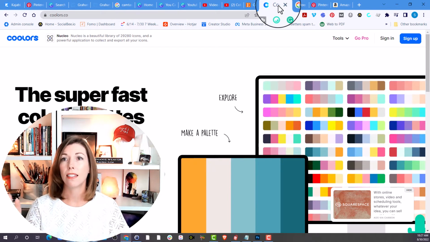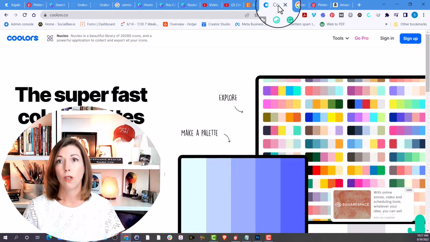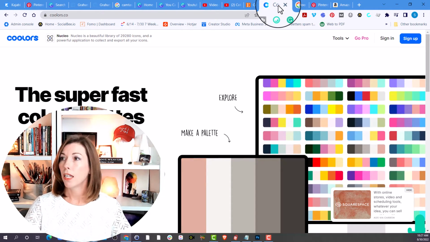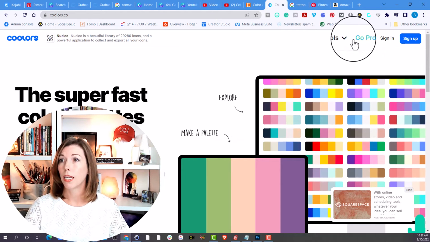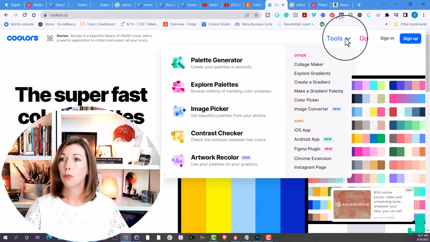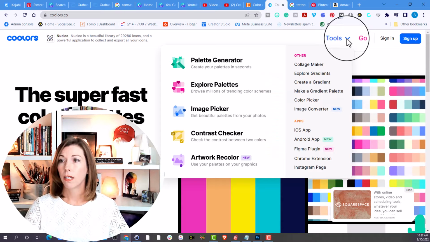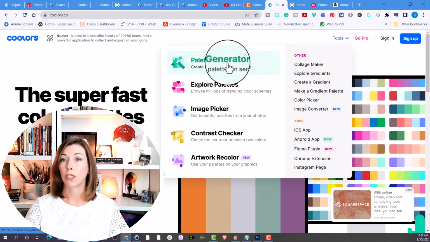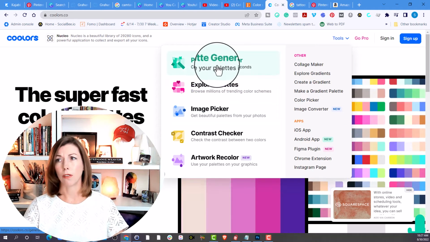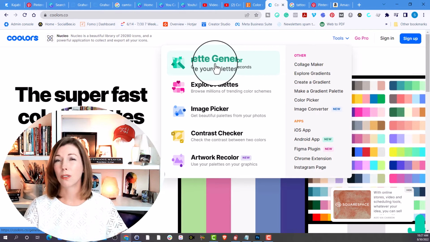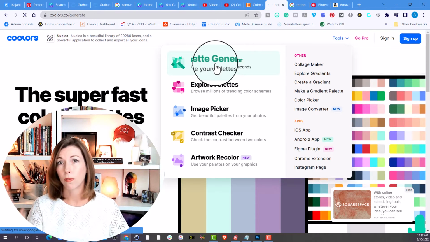So this is coolers.co. Coolers.co, and there's a pro option. I could be honest, I've never used that pro option, but here if you go to tools, you can go to palette generator, explore palettes, and that one's really cool too. But like, let's say we go to palette generator. I'm just going to do a high level overview of this.